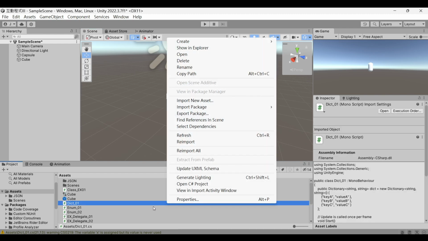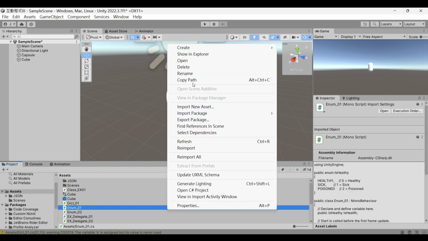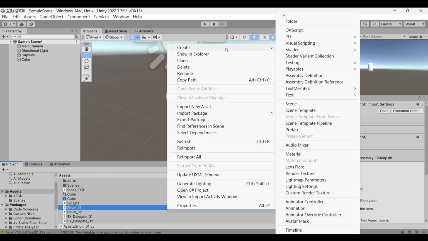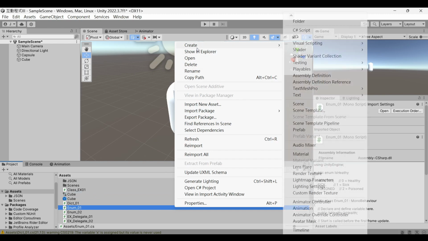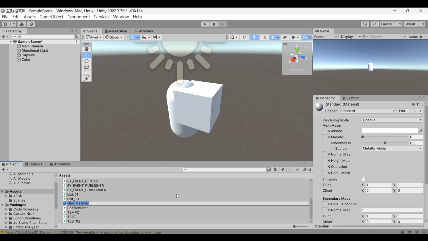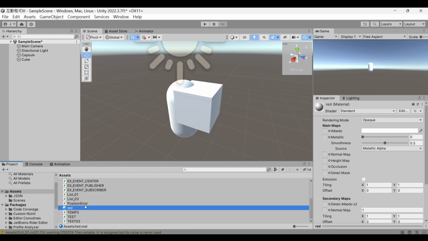So right click in the assets window. This is the assets window. Right click. Let's create a new material. Okay. Right click over here. Create a new material. New material. So let's call this material a red material.